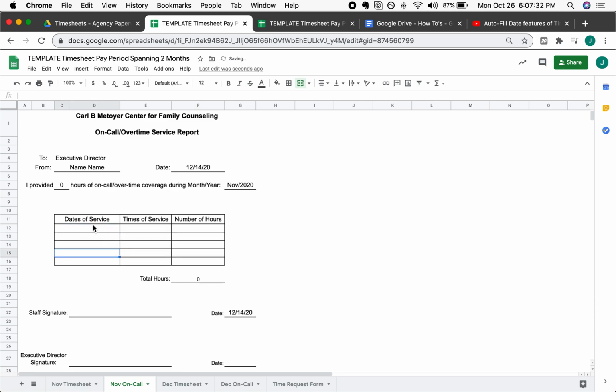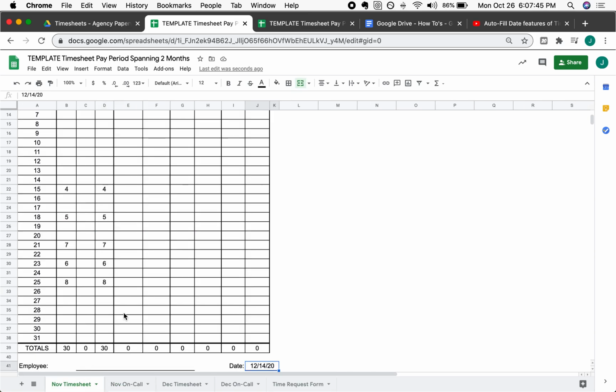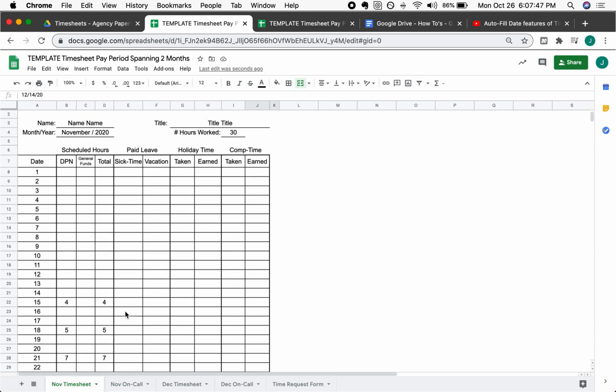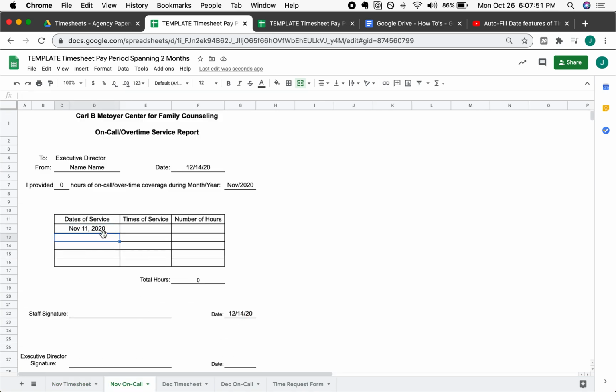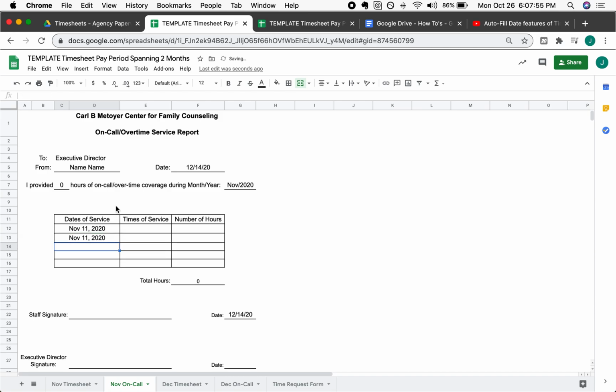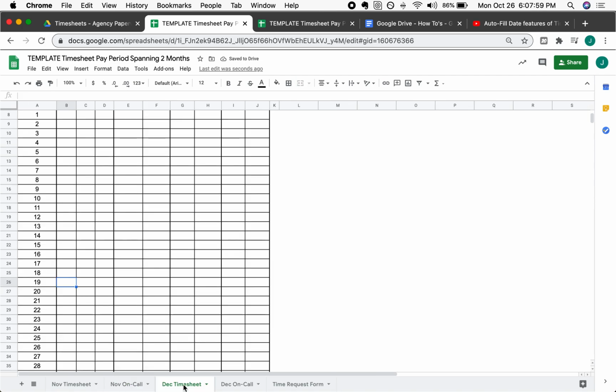If you delete them entirely, when I double click, that feature does not pop up where it's the calendar, where I can just select the date. If that happens, you can come back to one of these and copy and paste one of these cells. You can also just type in November 11th, 2020. You can also just type it in. That's fine too. Now we come to the December timesheet.